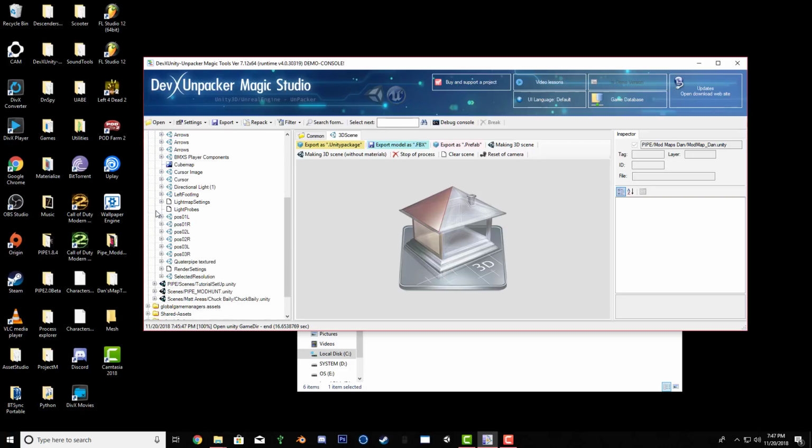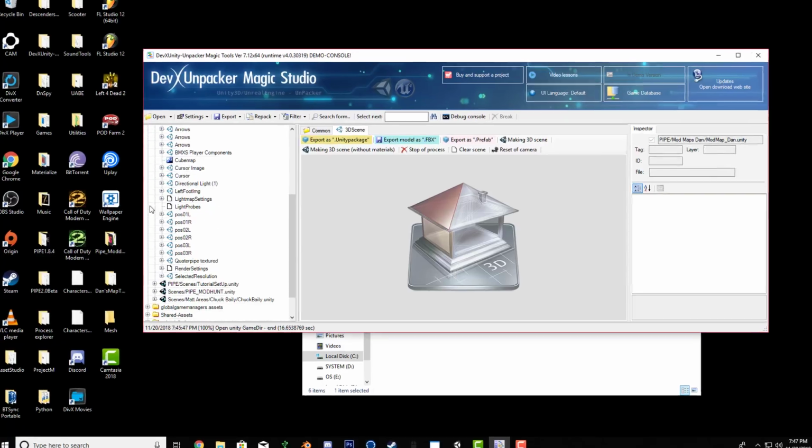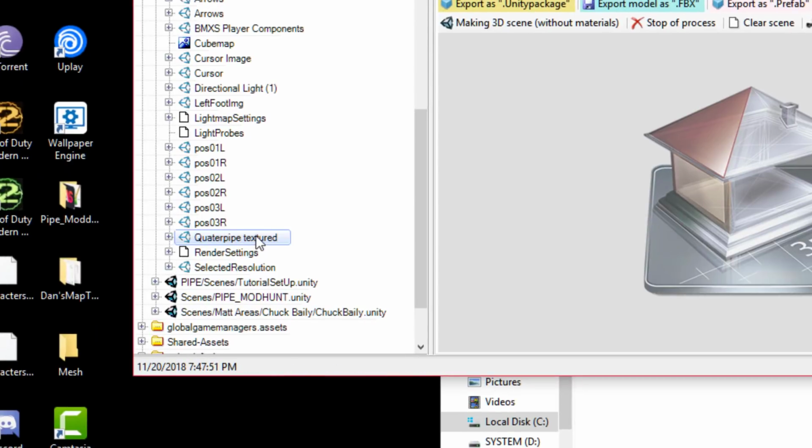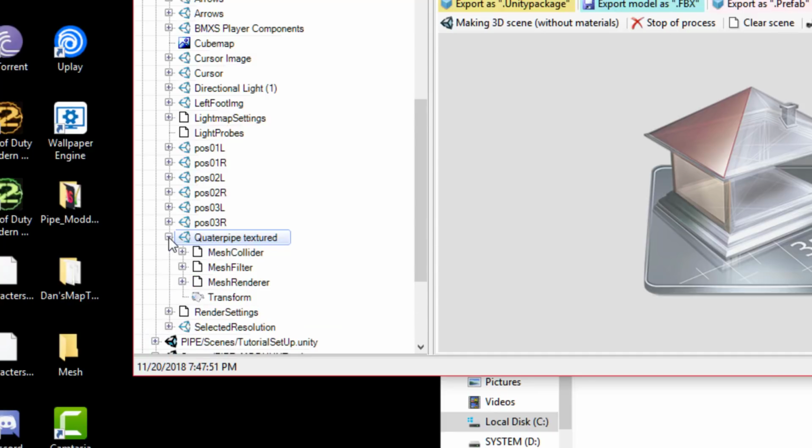Here you'll see that there is a file called quarter pipe textured. This file with the Unity cube symbol next to it is what's known as a game object. Click on the plus sign to the left of the game object to expand it. Now you'll notice that there are 4 children files attached to it.